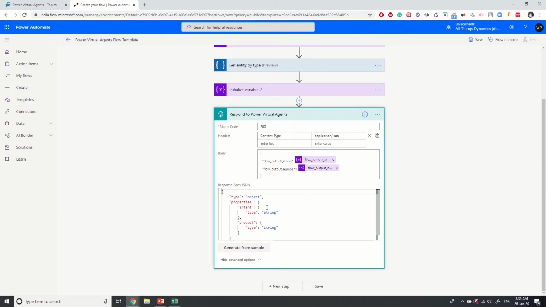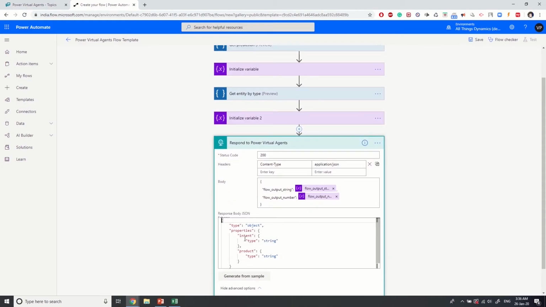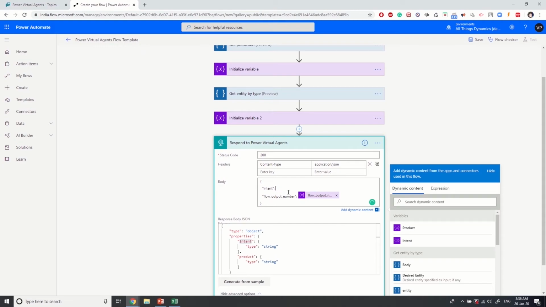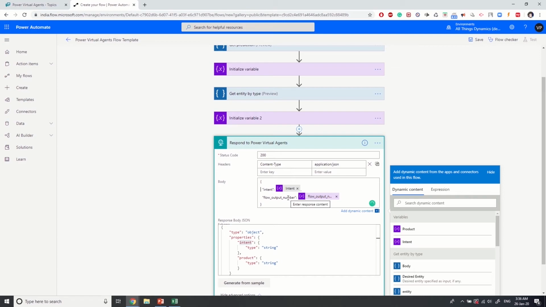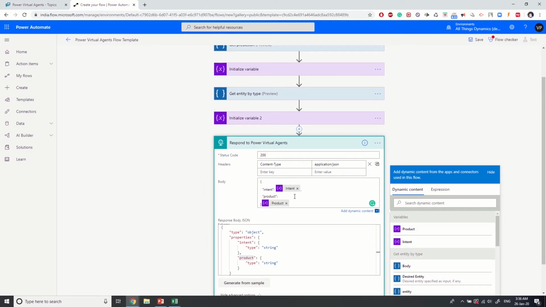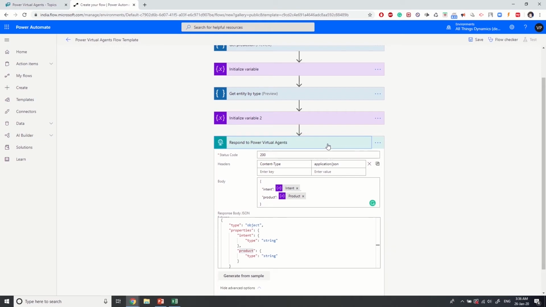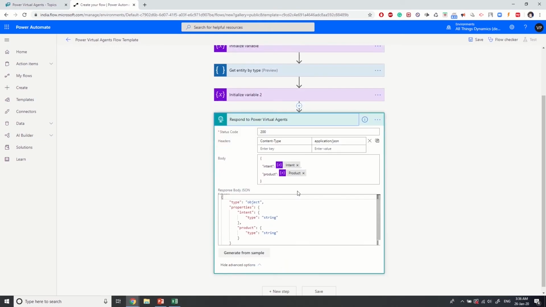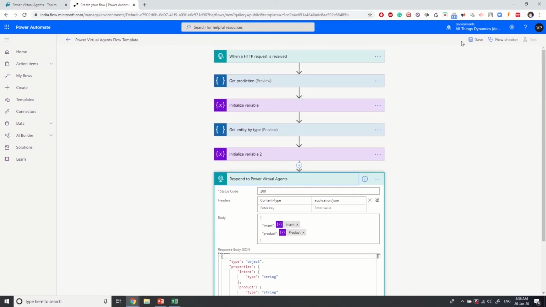So once you have the response body ready, you just have to format the body. You can copy paste it from your response body. And here you will be selecting the variable that you want to pass in as your response. Ensure that the JSON format is correct. And then you can click on save.